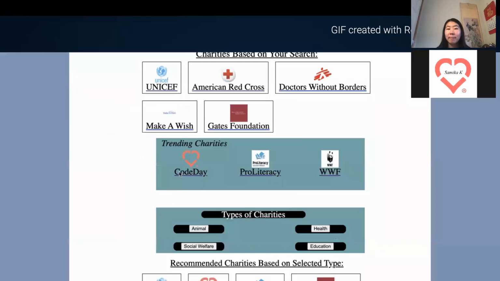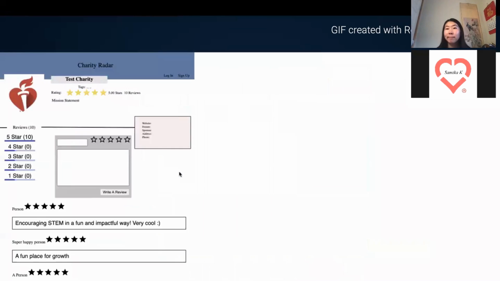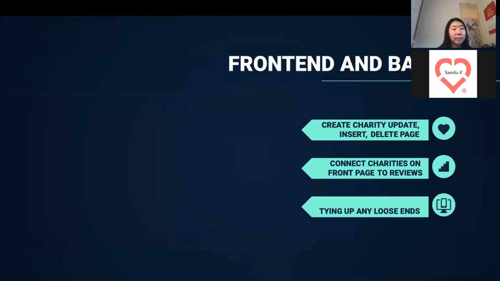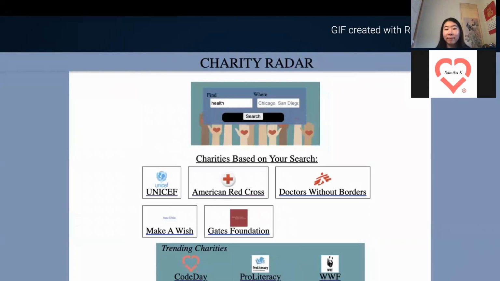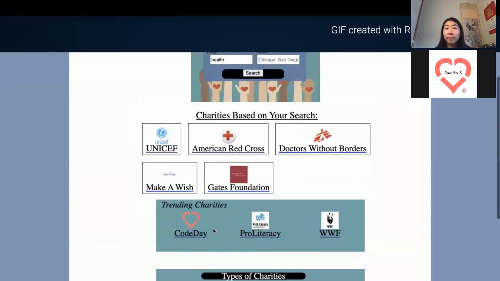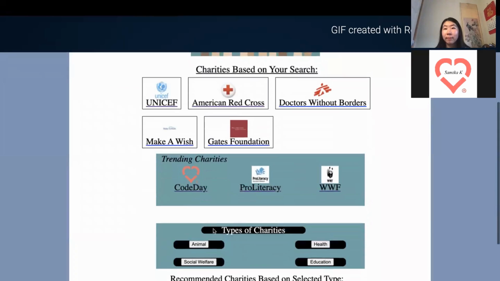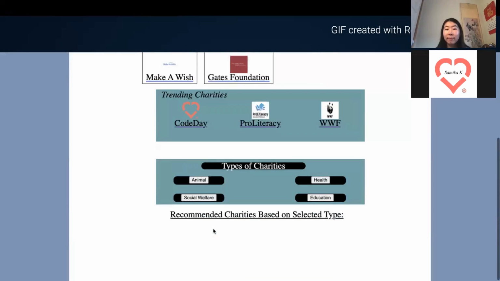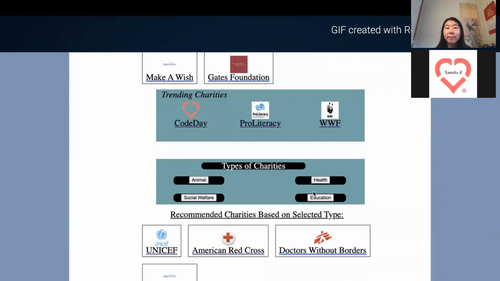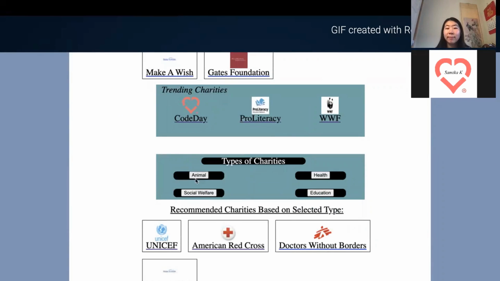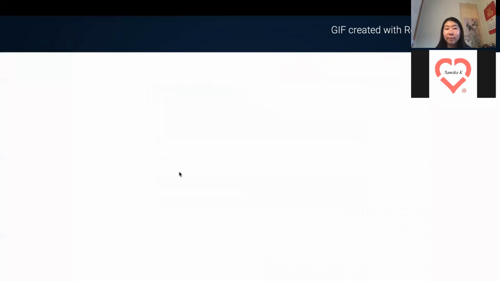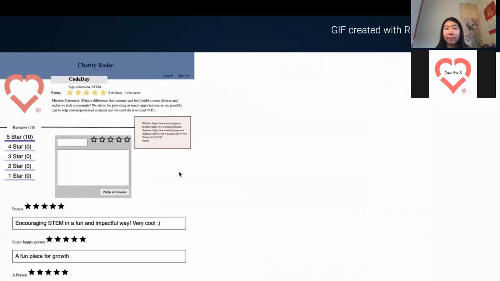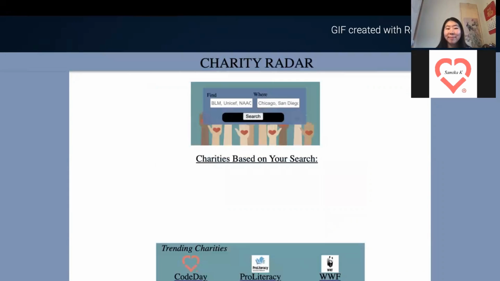Finally, here is my front page. As you can see, I search up health and all health-related charities pop up, as well as trending charities pop up. And there's also the ability to select different types of charities and find charity recommendations based on those types. And the ability to find the reviews connected to those charities.